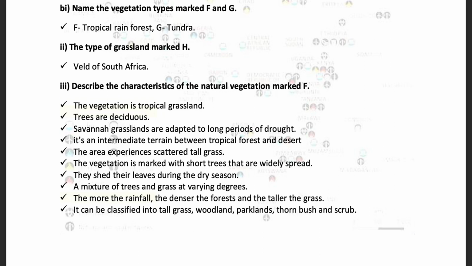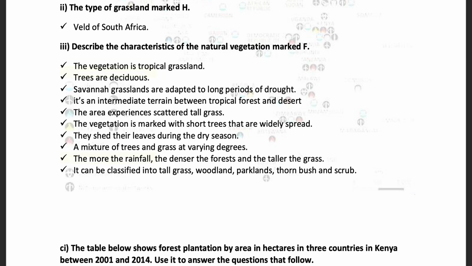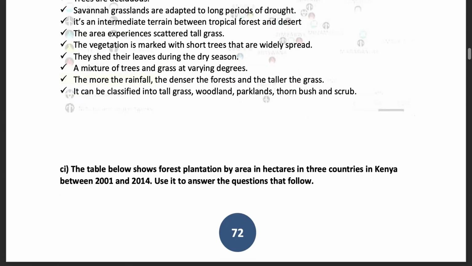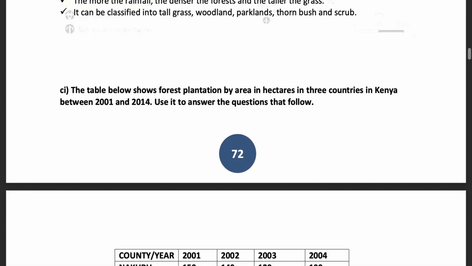They shed their leaves during the dry season. A mixture of trees and grass at varying degrees. The more the rainfall, the denser the forests and the taller the grass. It can be classified into tall grass, woodland, parklands, thorn bush and scrub.